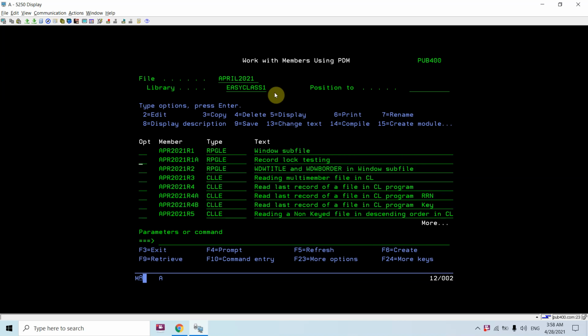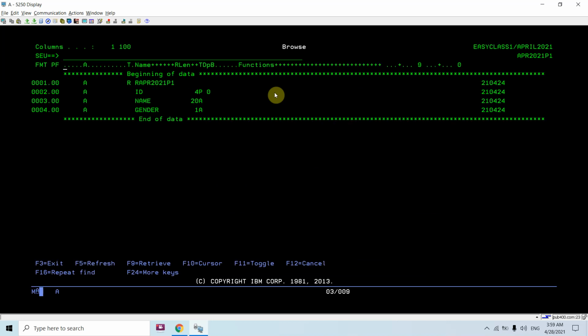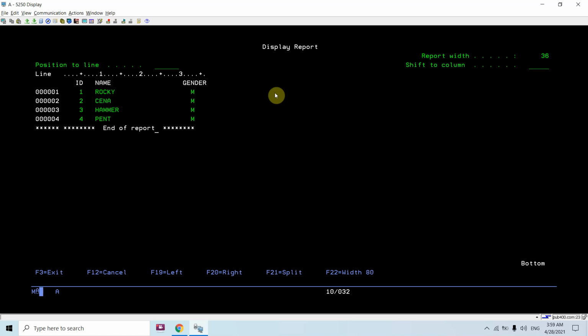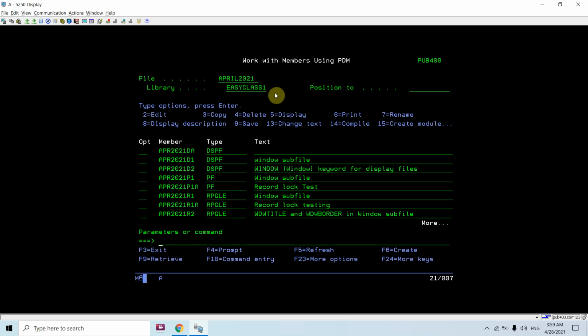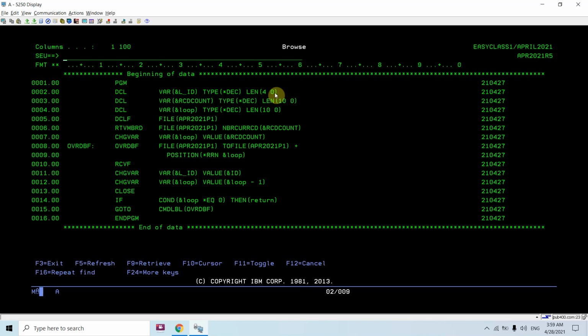First, I created two examples, one for the simple non-keyed file and one for the flat file. Let me show you the simple non-keyed file first. So this is the non-keyed file, as you can see, and if I show you the data here, you can see there are 4 records, 1 2 3 4, and we will be reading the records from 4 3 2 1 in the reverse order. For the same purpose I have written this program.